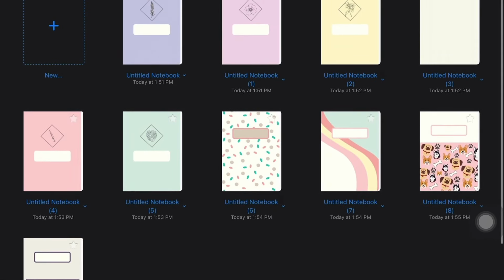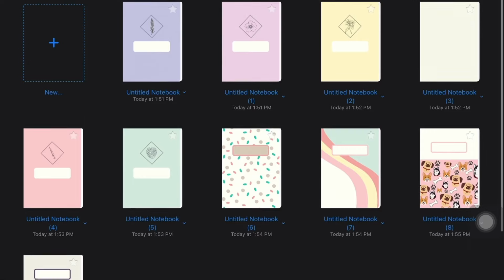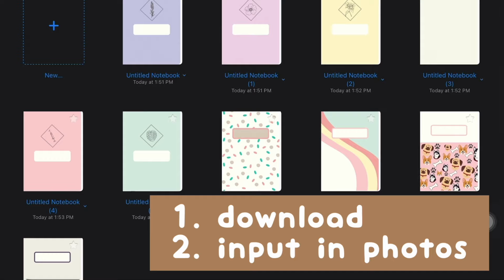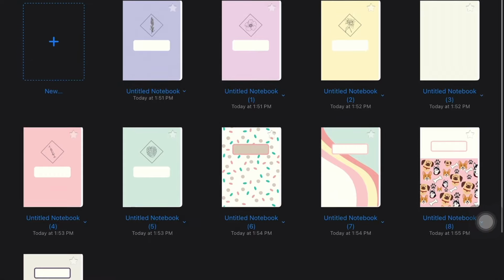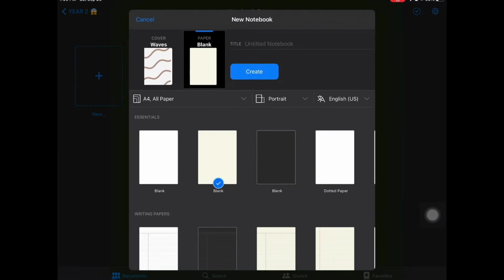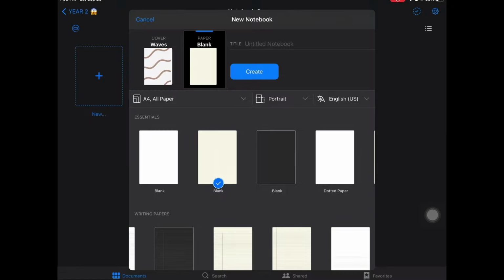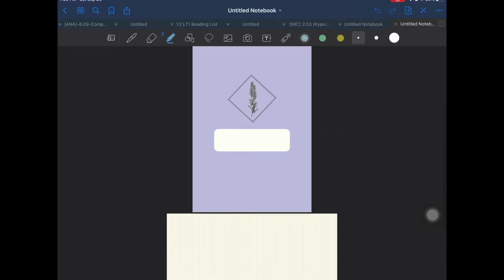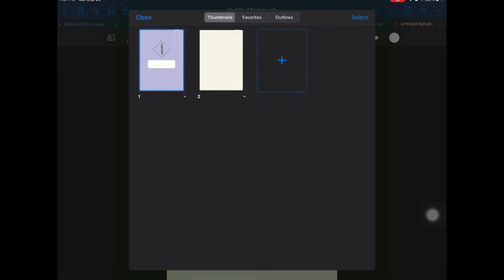In installing these notebook covers, you have 2 options. What you have to do is download your preferred cover and put it in the photos. Option 1 would be to make a notebook with any cover, then create. Press the plus sign and make sure it is after the notebook cover. Select the image, then delete the notebook cover.